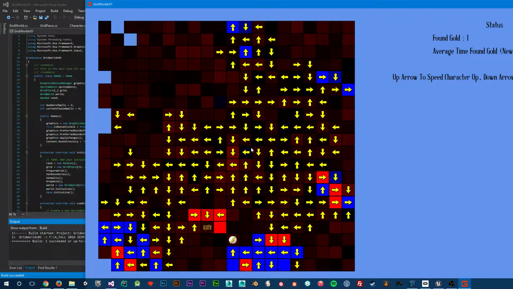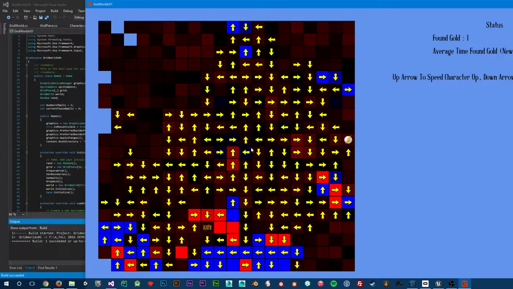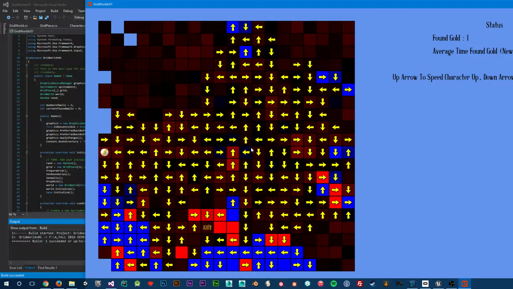I have it keeping track of how many times it has found the gold, and then every 10 times it finds the gold, it will count the number of steps and find the average time it took to find the gold within those 10 different generations of the character.